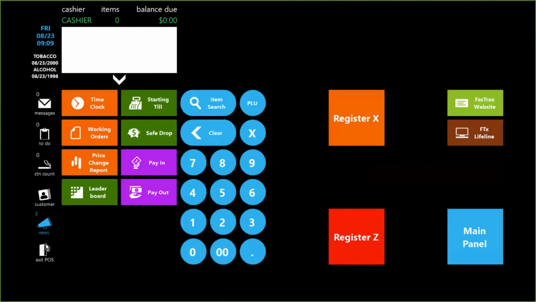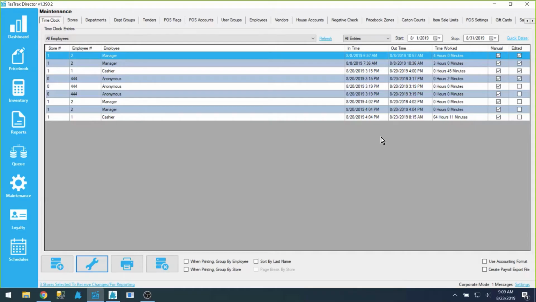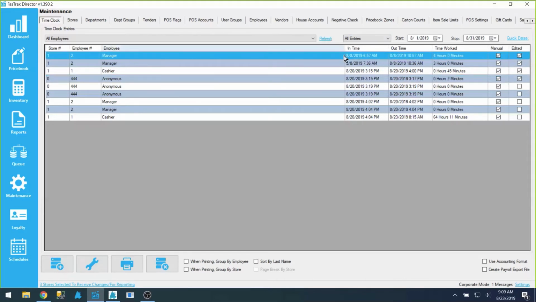All right, so that covers the POS usage. Let's go back to Director now. Let's look at some of the administration functions of the time clock. The user I'm logged in as is a time clock admin, which means they can view all time clock entries and change those if need be. This was changed in the most recent update.